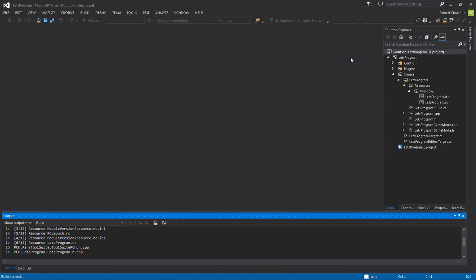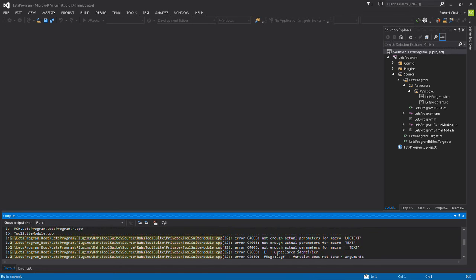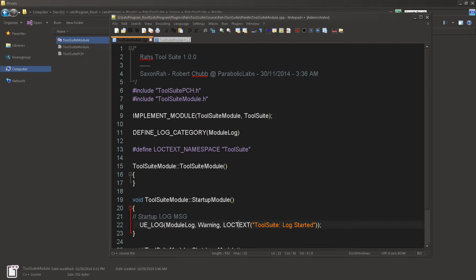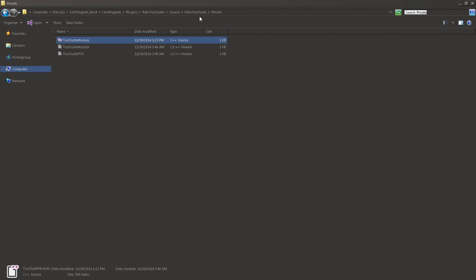So when we're actually building the solution, what's happening? I knew it. Okay. I thought so. Oops. Plugins, tool suite, source, tool suite, private, module, edit with notepad. I'm just gonna go back in. I'm just gonna delete the localization text and just keep it as text. You'll get it like this, so it'll work automatically. I just wanted to see if the localization with text would work, but I didn't give it enough parameters, so it didn't.